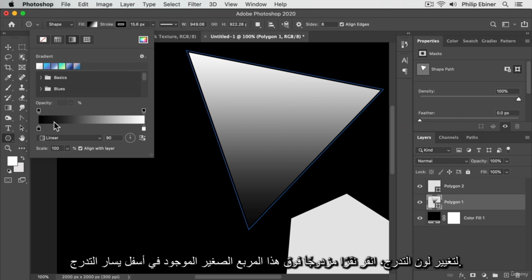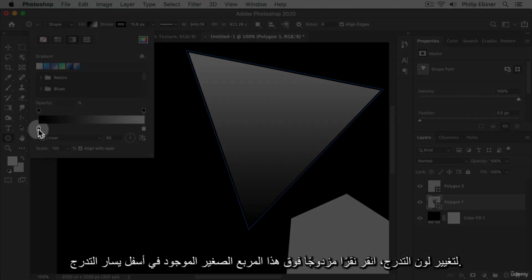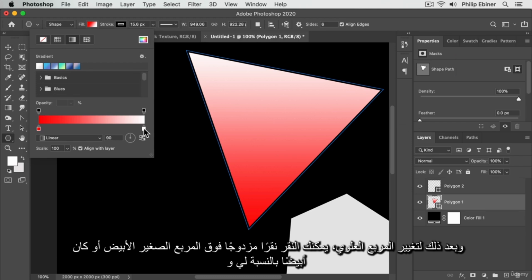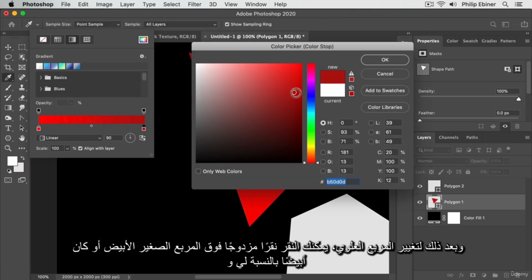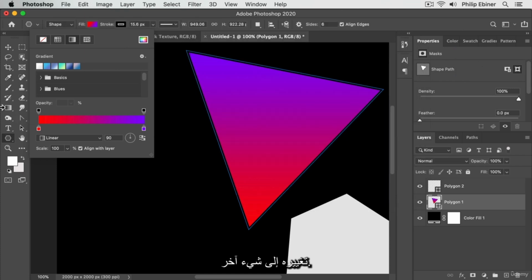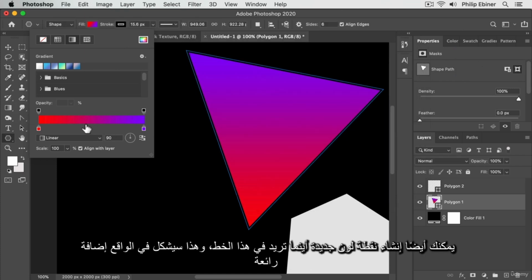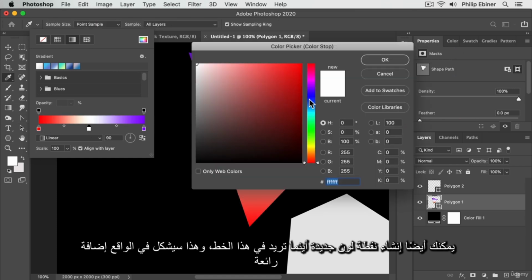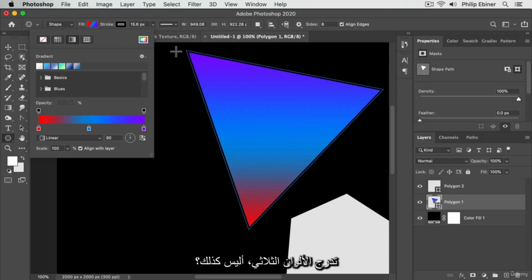To change the color of the gradient, double click this little box at the bottom left of the gradient and then choose a different color. So now we have red. And then to change the top one, you can double click that white little box, or it was white for me, and change it to something else. You can even create a new color point wherever you want in this line, and this will actually make a 3-color gradient, right? So it goes from red to blue to purple.